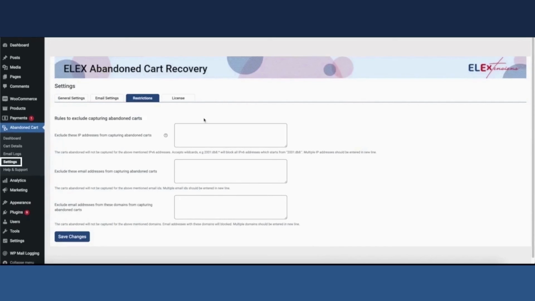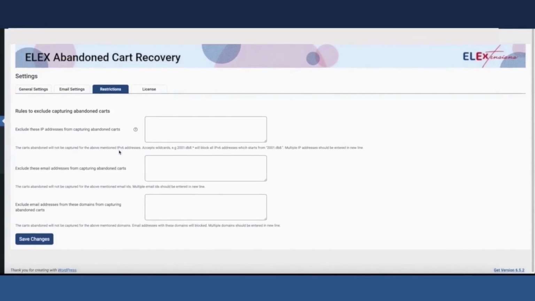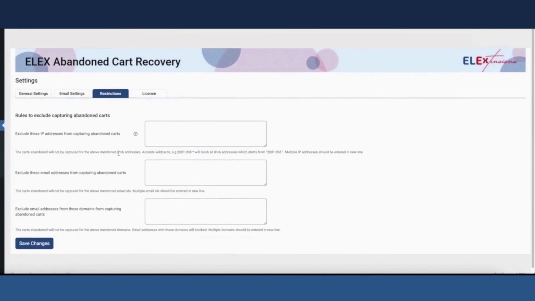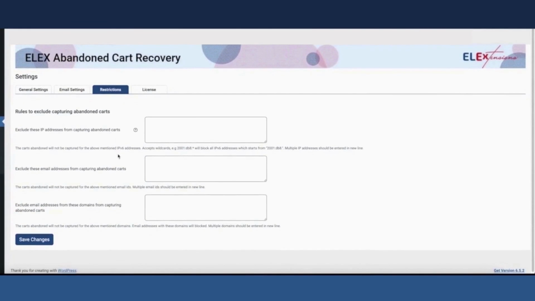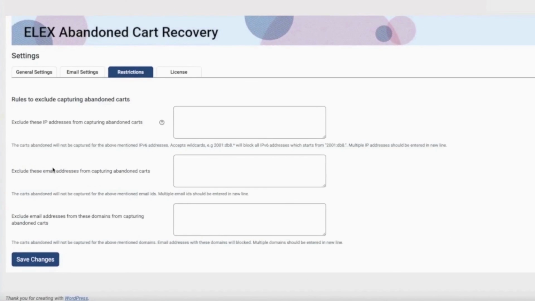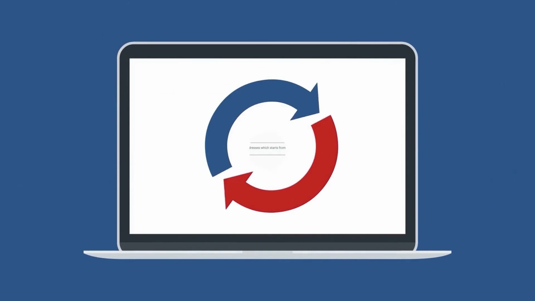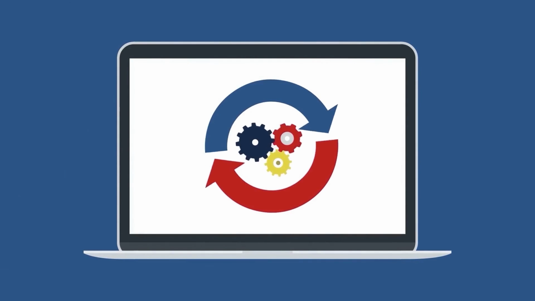Now, the last but not the least thing we want to mention is that you can always customize your recovery strategy to fit your unique business needs. Restrict and exclude specific email IDs, IP addresses, and domains as needed. But that's not all. We regularly update the plugin to bring you new features and keep your recovery game strong.